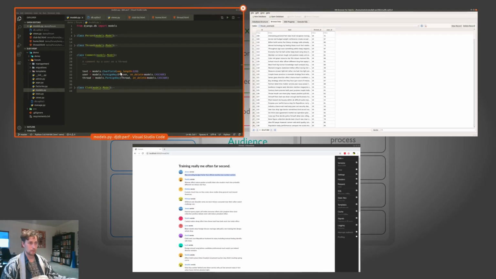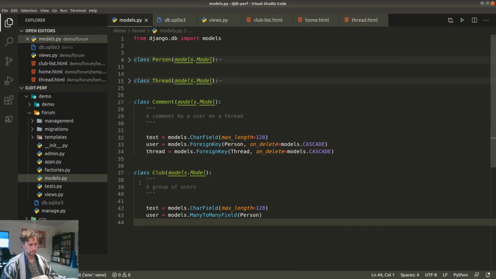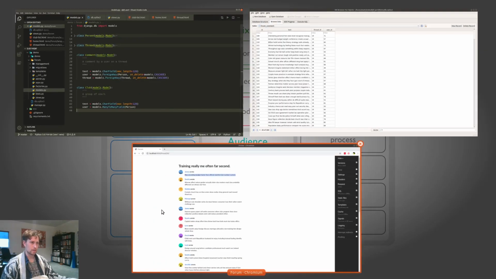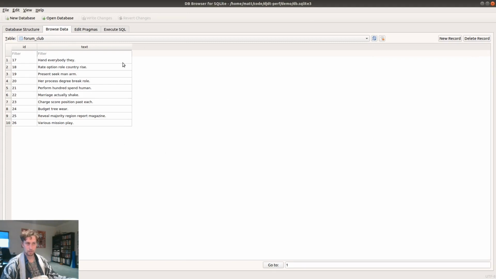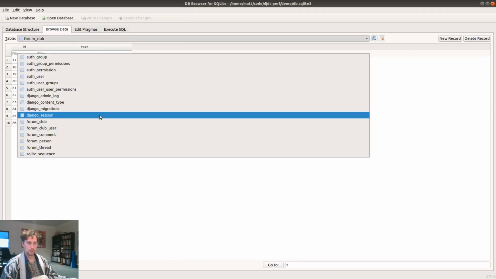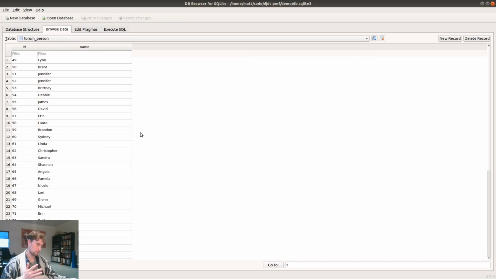Finally, we've got this many-to-many relation in club, and there's this many-to-many field relating clubs to users. And this is kind of weird. You might have noticed that the club doesn't have a user ID associated with it, and the person/user field doesn't have any club information associated with it. So you might be wondering, well, where does this information go?